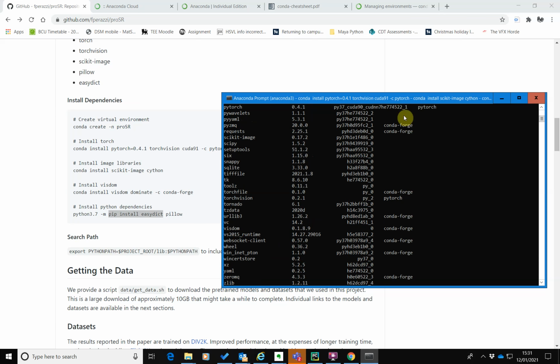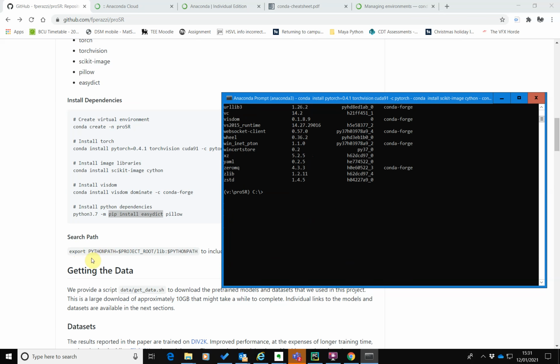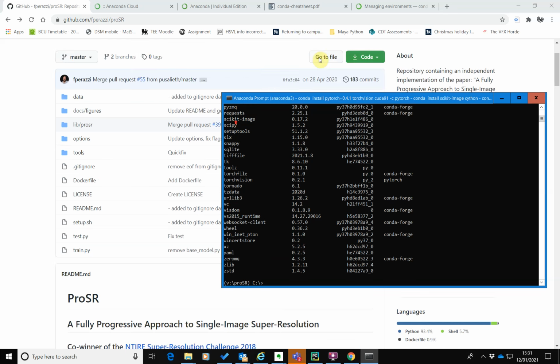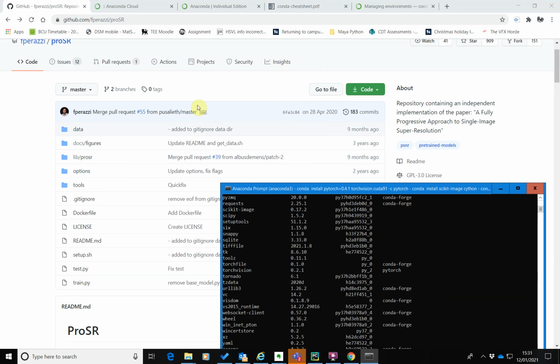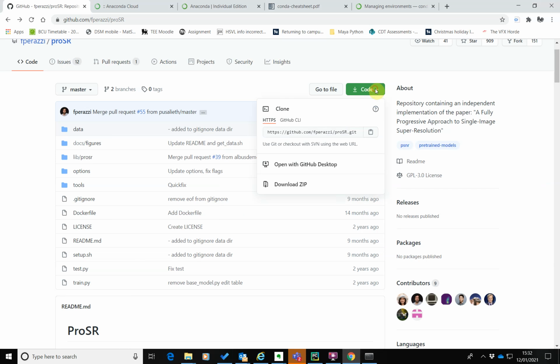Okay. So the next thing we want to do is set up this environment variable. Actually, this environment variable is looking at a folder inside of the code in this GitHub library. So the next step is to download this code. This will be the Python code. Whereas before we've been downloading Python libraries, this is the actual code that was put together by this researcher to do the upresing.